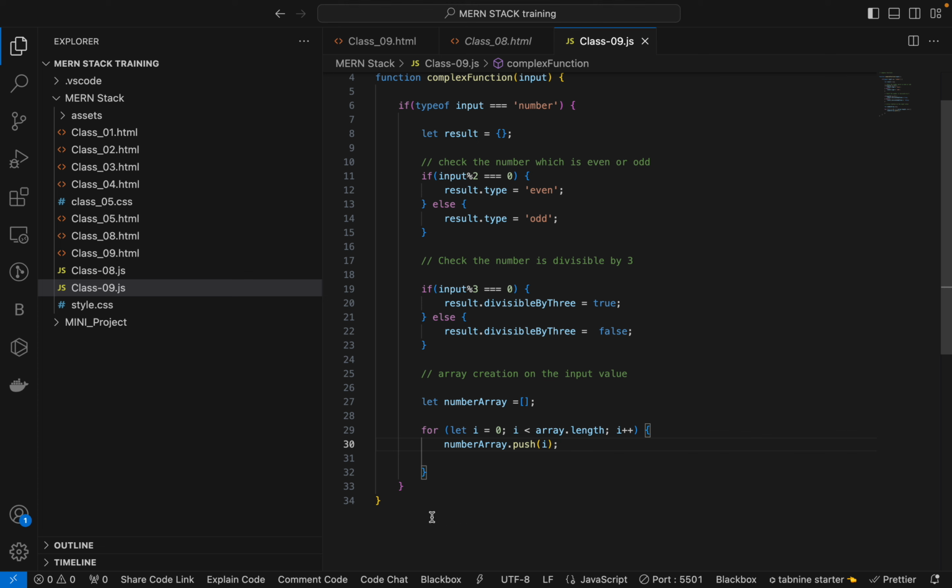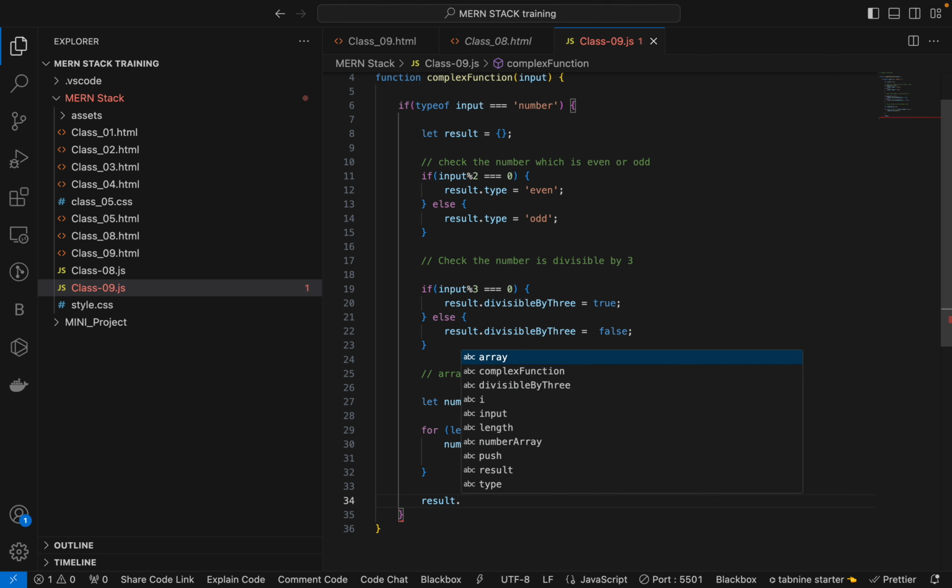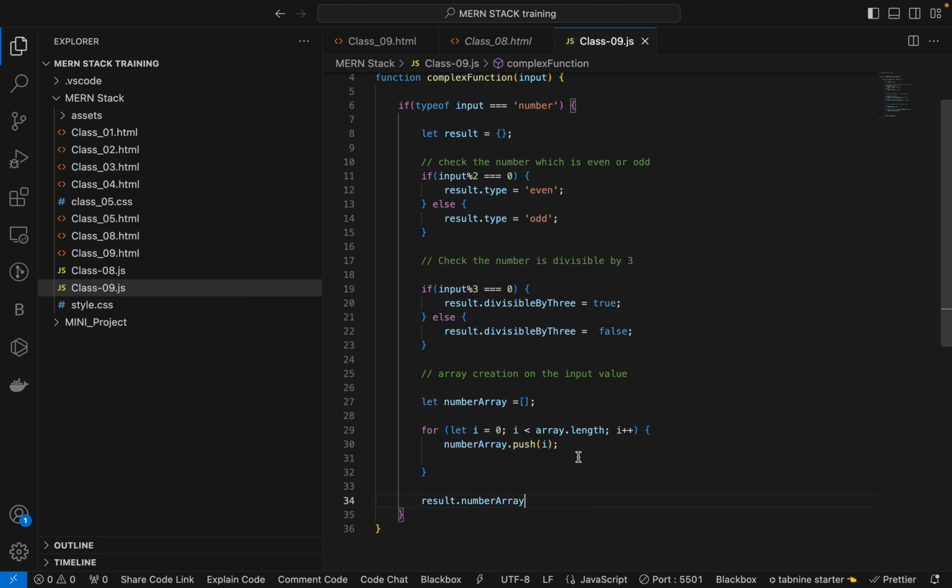So after this, now I want result.numberArray equal to numberArray, so that I can return a result. Okay.